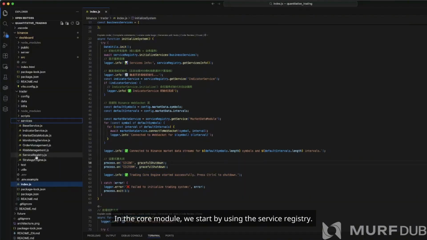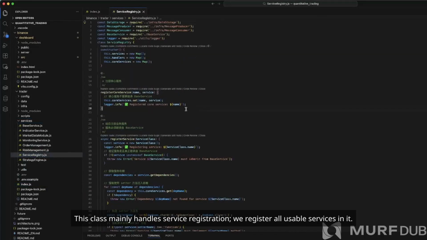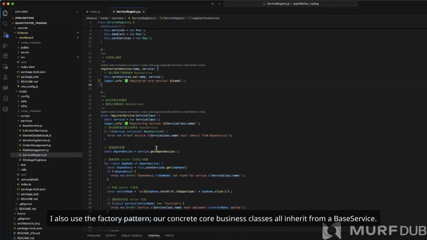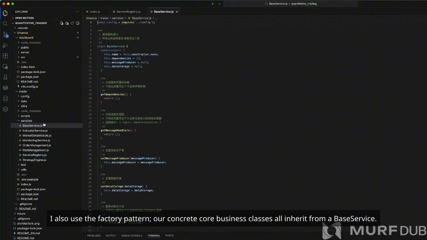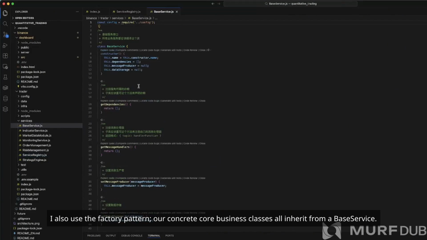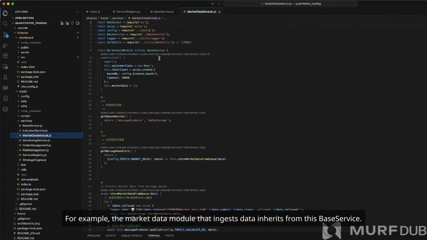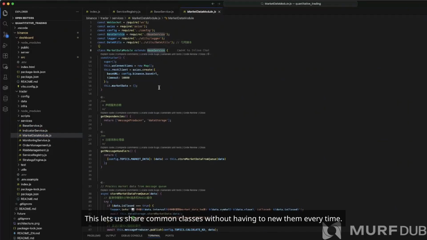In the core module, we start by using the service registry. This class mainly handles service registration. We register all usable services in it. I also use the factory pattern. Our concrete core business classes all inherit from a base service. For example, the market data module that ingests data inherits from this base service. This lets us share common classes without having to new them every time.